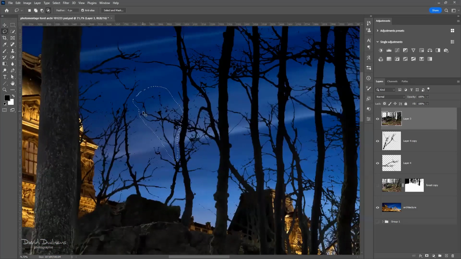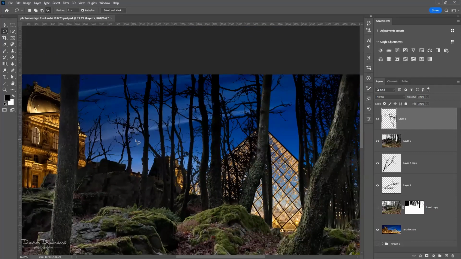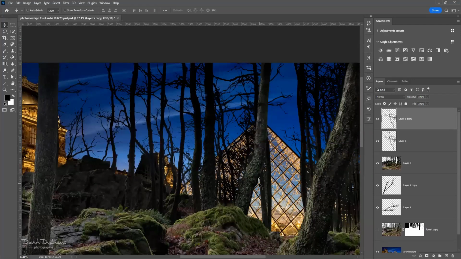Okay, Control or Command J. Move tool, V on your keyboard. You drag it somewhere. That, for example. Okay. I will repeat it. Control Command J. Control Command T. I can make it bigger, for example. Why not?